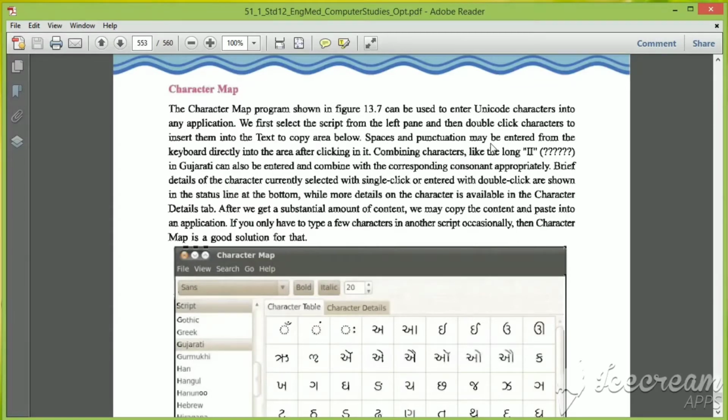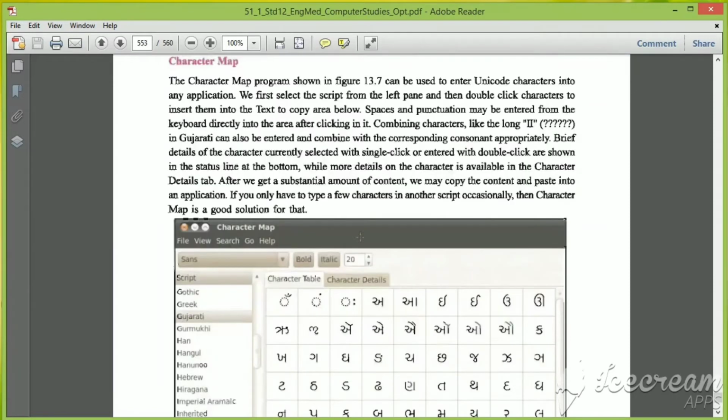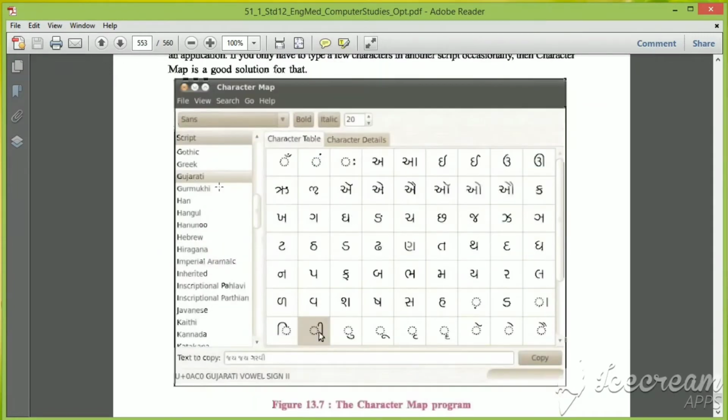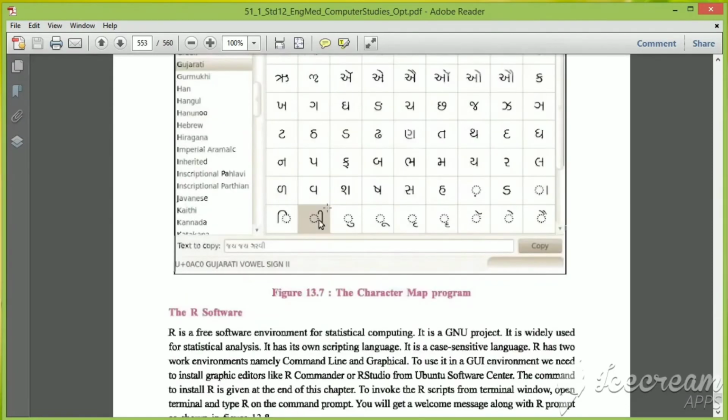Space and punctuation may be entered from the keyboard directly after clicking in it. Combining characters like long 'o', that is the question mark in Gujarati, can be entered and combined with the corresponding consonant appropriately. See, this is the character map. With the help of this character map, you can select the language Gujarati. Over here on the right hand side, you can see the different characters on the screen. This is the character map program.